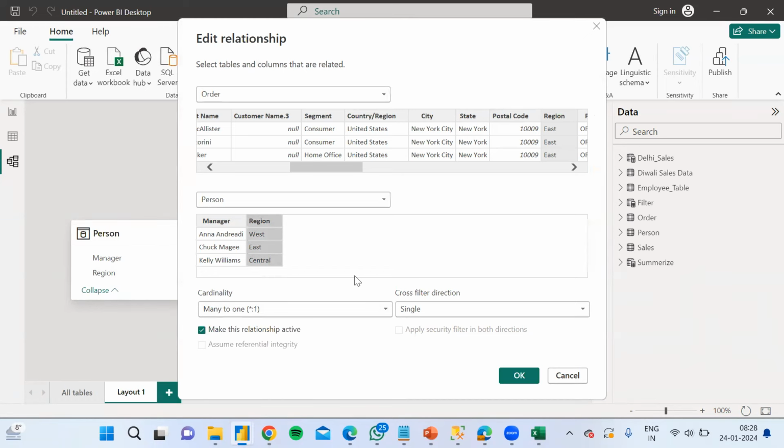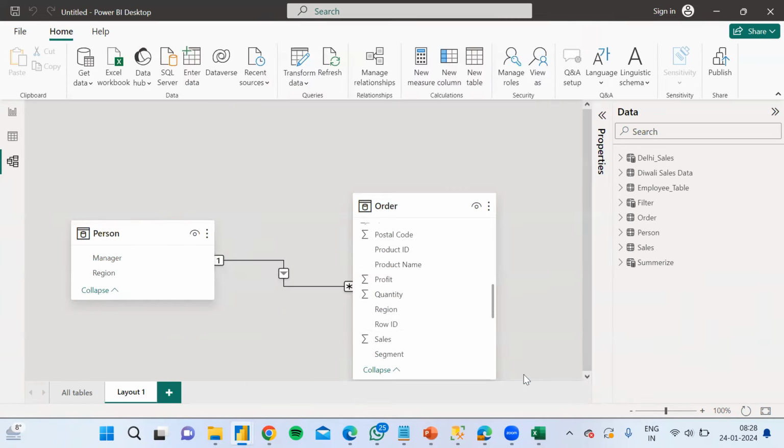We can do single direction filtering. This arrow is denoting person to the order. It means that person can filter the order. I will explain this also. What does cardinality mean? We can create multiple relationships between these two tables, but at a time one relationship would be active, right? So this is the whole idea of the data modeling part.